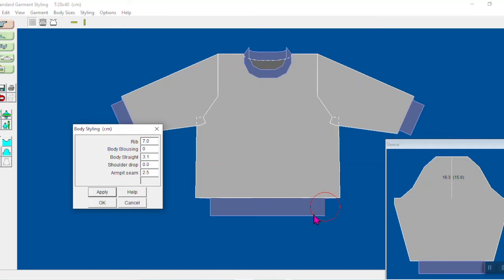So the total length of the garment from shoulder to hem remains the same, but this part was shortened and this part lengthened. So if I take that back to 5 and apply, if you watch the diagram, you will see it move. So now this part was lengthened and this part shortened, so the overall length is the same.